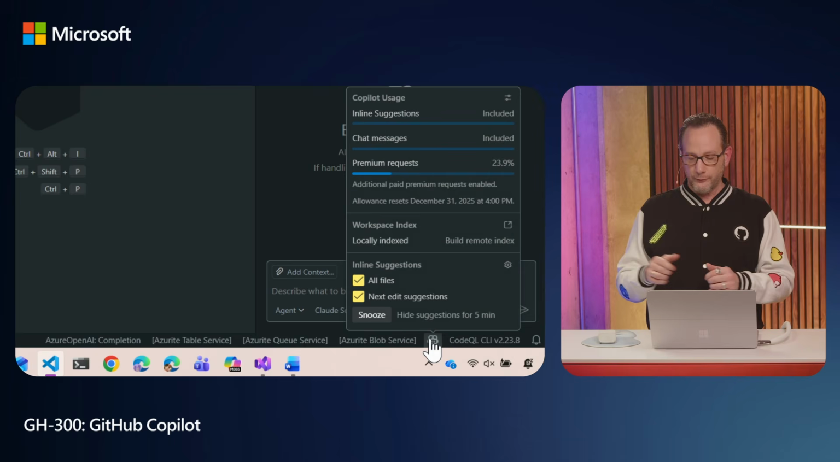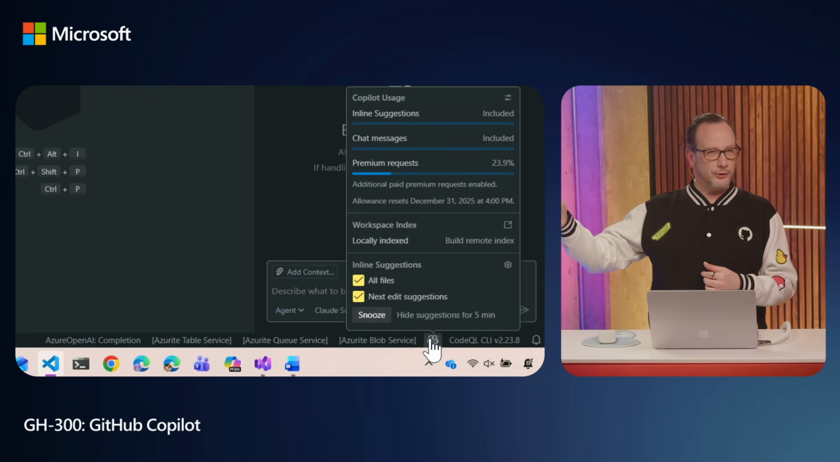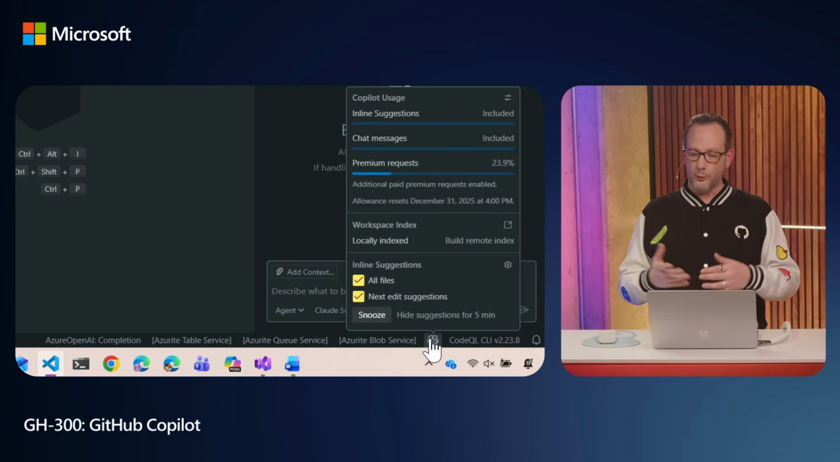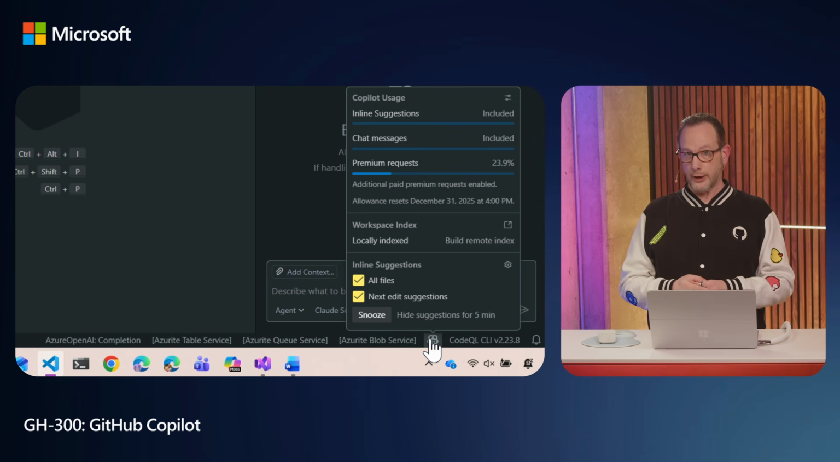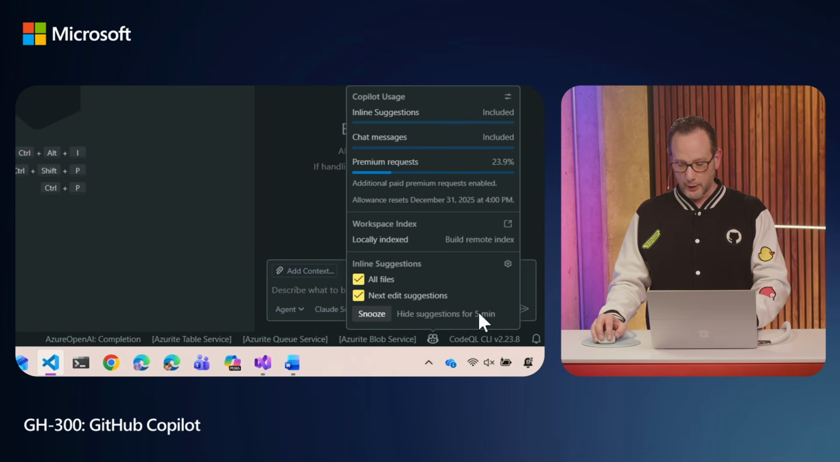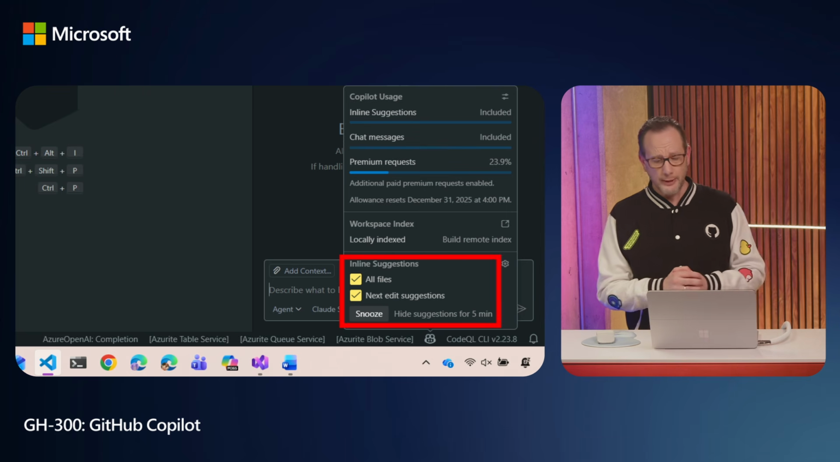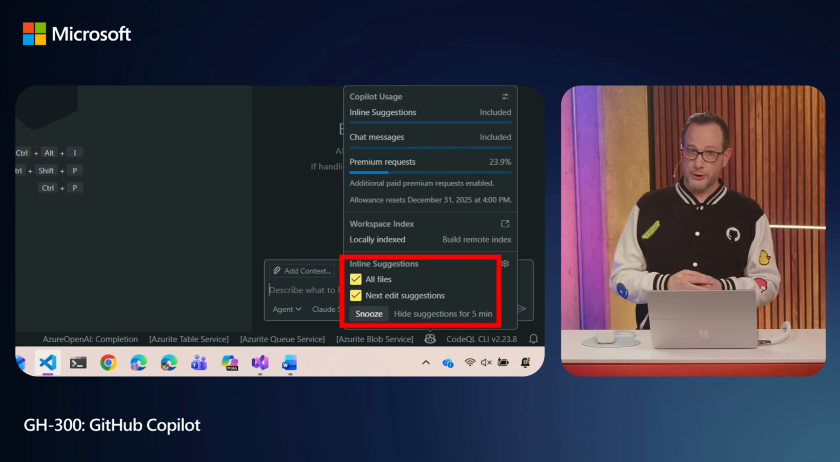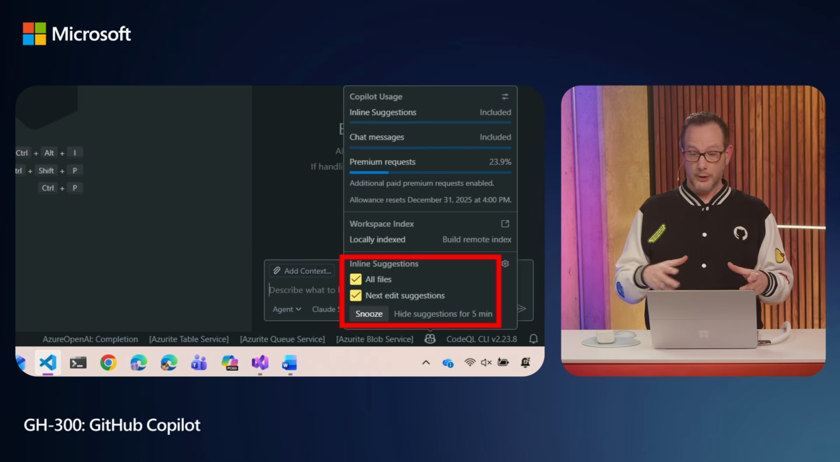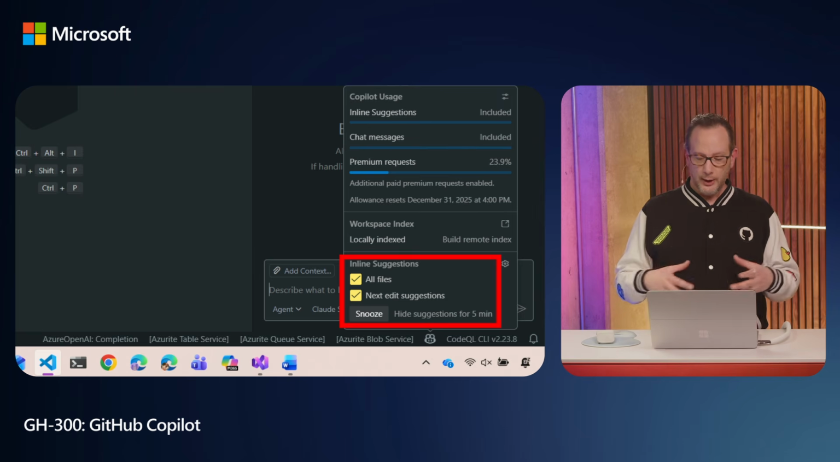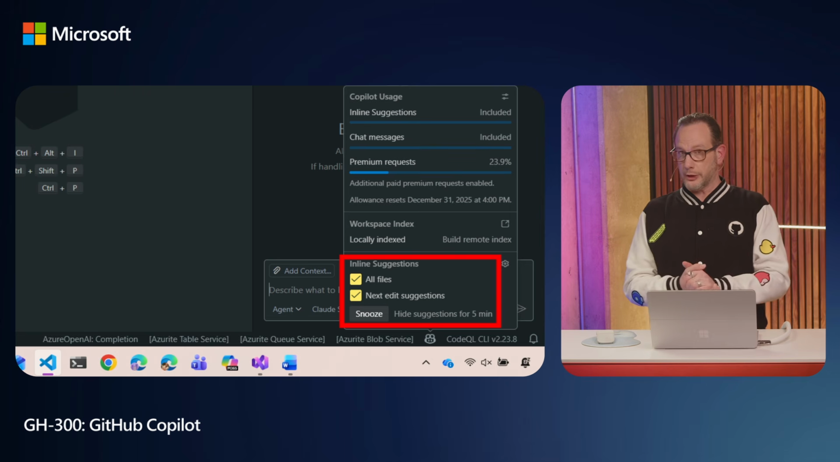There's a few other things here, but I already talked about it. If you click that workspace index, it's going to send you back to the GitHub portal where you can validate your features and settings. And then last, and honestly, I have no idea why you would disable it, but I'm pretty sure there's a good reason. You might disable the inline suggestions for specific files. In my case, I'm happy with it. I'm going to keep it for all my files. I'm going to accept the next edit suggestions that I'll talk about later on in another demo.